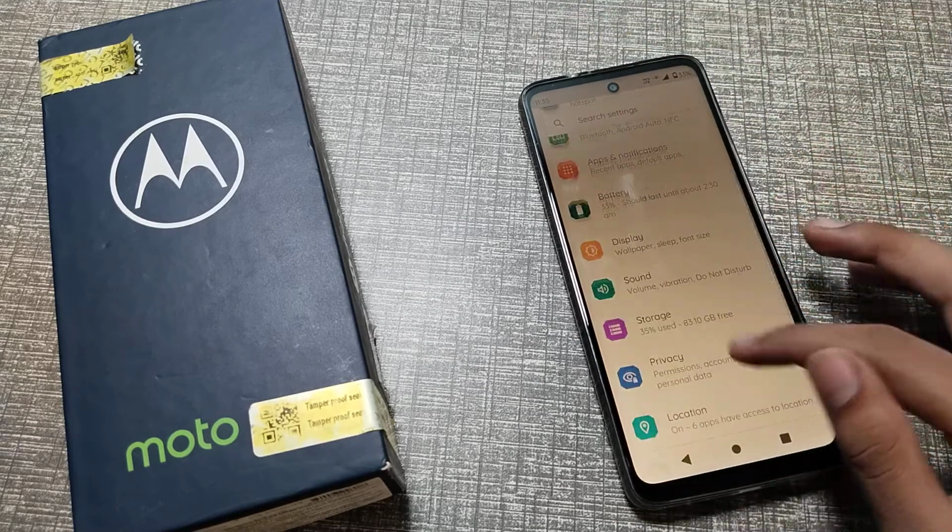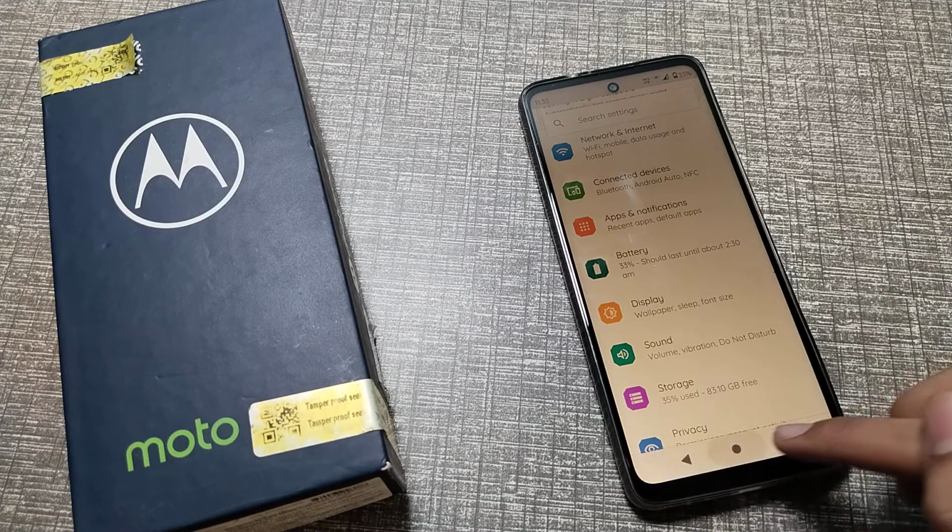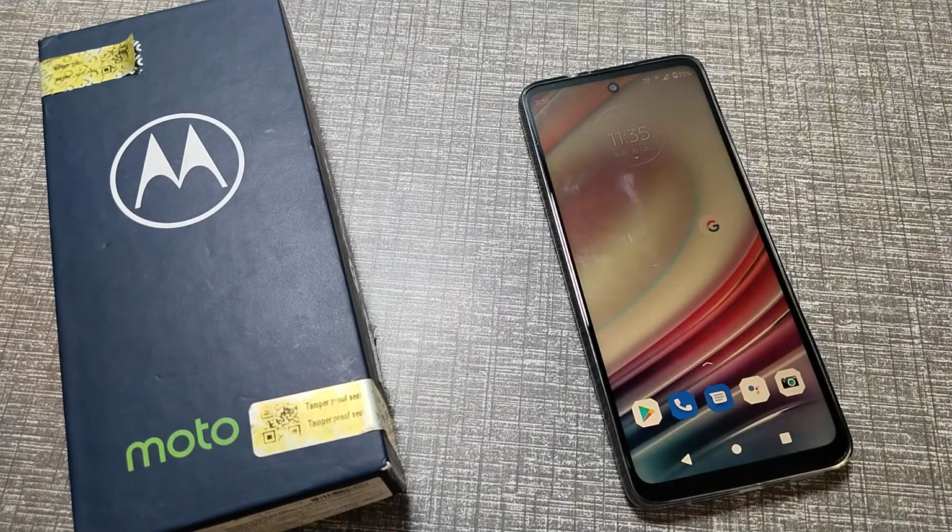So I hope friends you have understood how to set default font size in our Motorola phone.